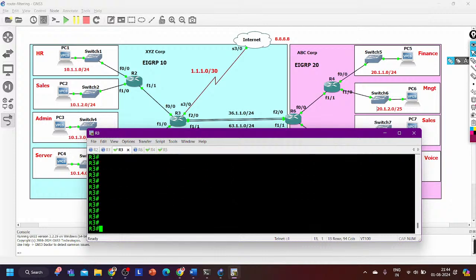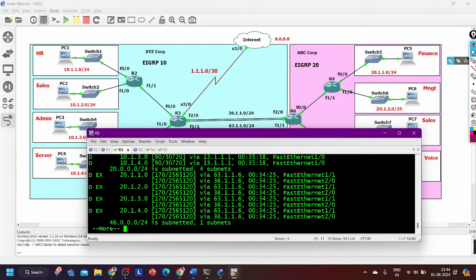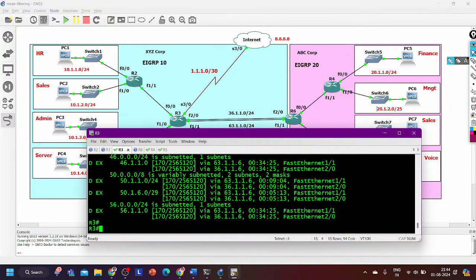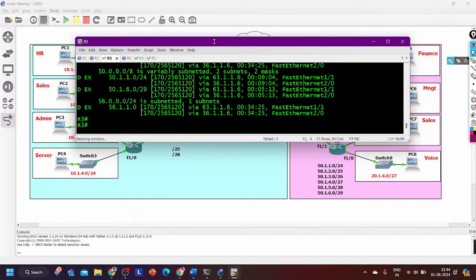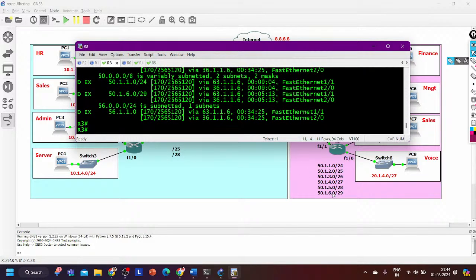Done. And check the routing table. So, show IP route EIGRP. Where are the 50 subnets? You can see 50.1.1.0/24 is there, and 50.1.6.0/29 is there. So all the rest of the prefixes are filtered. Yes or no?